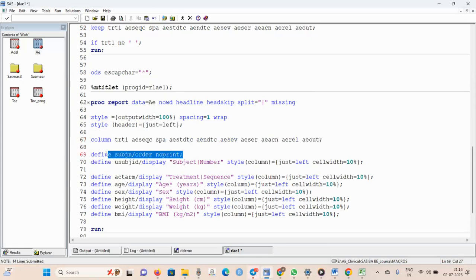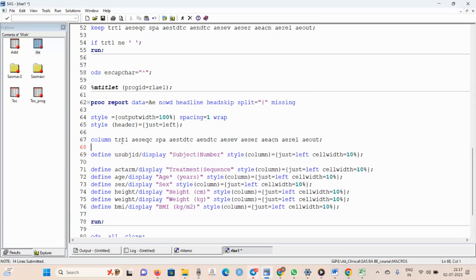We don't need any sorting order for now, because we are not representing it for subjects. We are just representing the treatment. So you take each and every one.